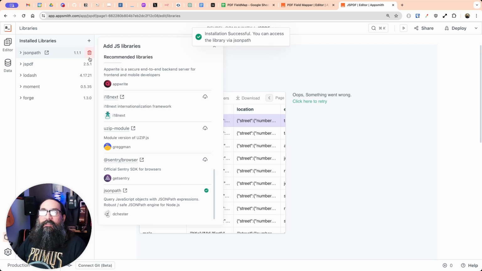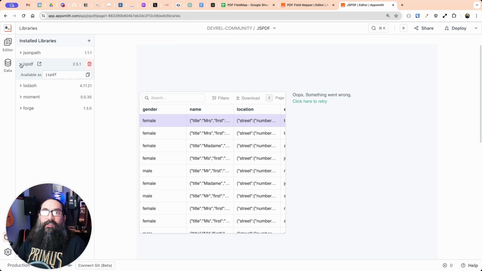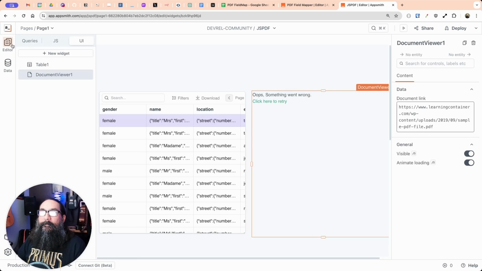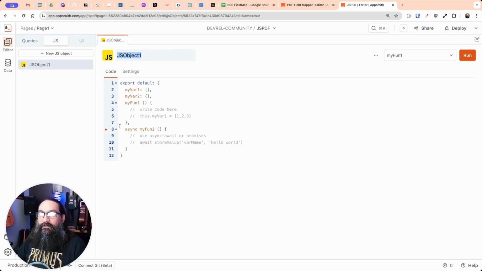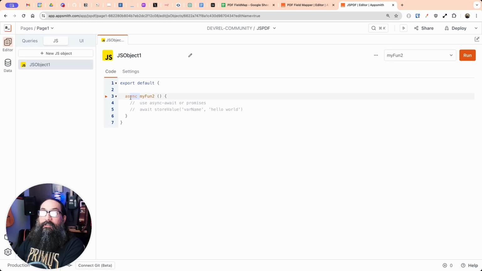We're going to end up needing both of these. So it's just one click to install the library, and then you can reference it anywhere in the app, and you'll see the name inside of here. It's usually the same as the label, but you can reference it. It's available as whatever. So let's go back to the editor. And now I'm going to add a new JS object so that we can use the JSPDF library. We'll get rid of this placeholder code here, and we have our first function we'll call buildPDF.